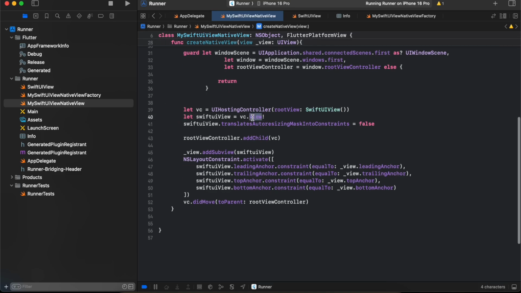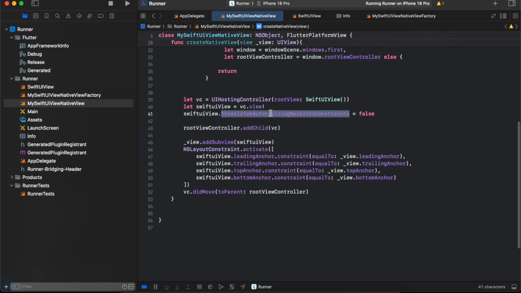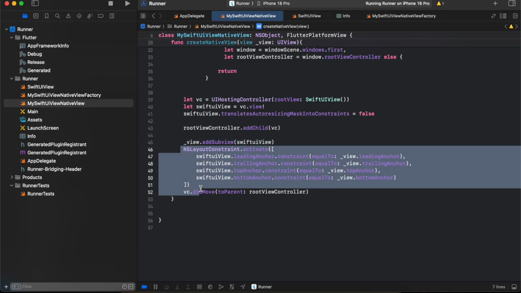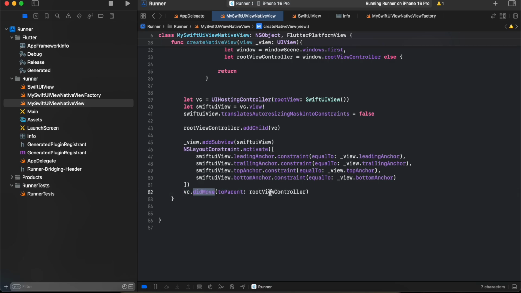Then we get the view from our SwiftUI view. Here we set translatesAutoresizingMaskIntoConstraints to false, because we want to use NSLayoutConstraint so that our SwiftUI view occupies the entire width and height of the screen. You can see I'm adding our UIHostingController to our root view controller, then adding our SwiftUI view to our parent view, and I'm doing NSLayoutConstraints as well. Then we just call vc.didMove(toParent: rootViewController).